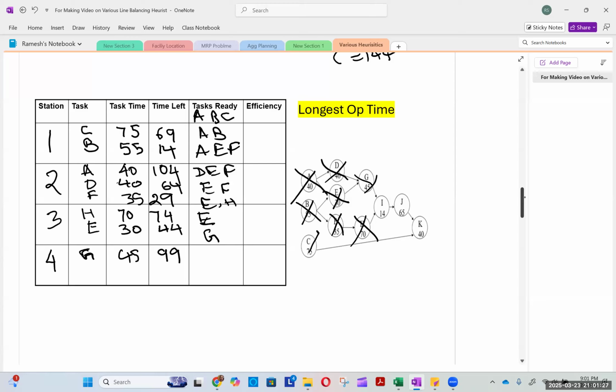after G, the task ready is I. Allocate I, takes 14 seconds, time remaining 85. And after you do I, you can do J. J takes 65 seconds, time remaining 20. And then K opens up.